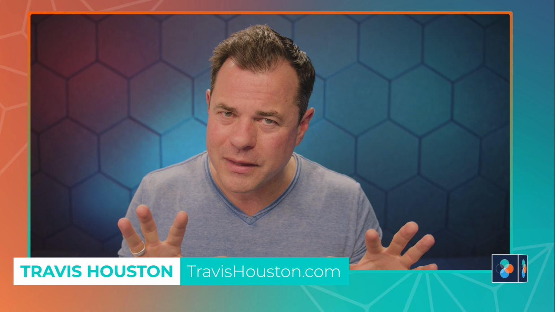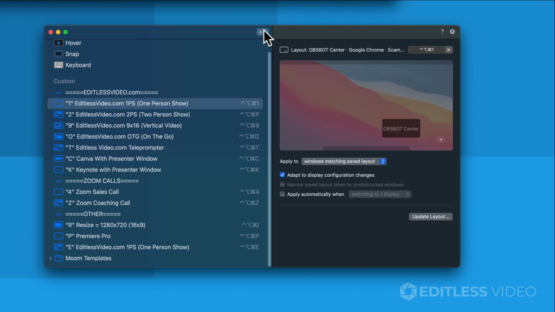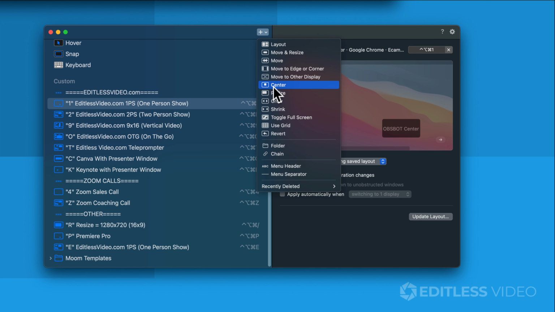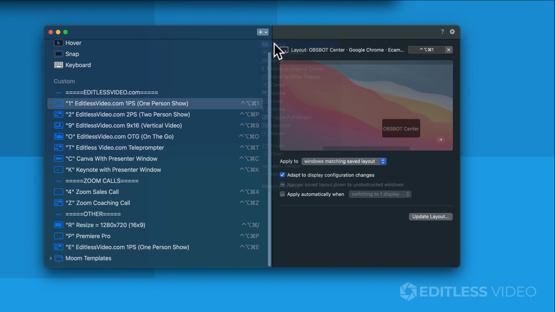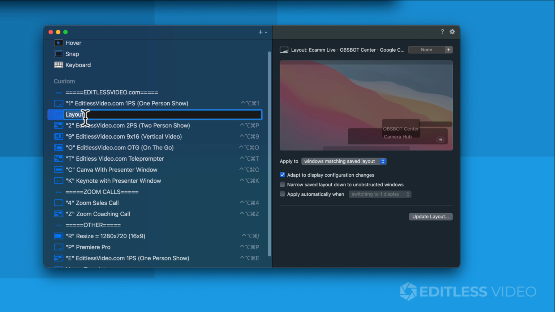So let's head back over. So remember, we just came into Moom. We hit the little plus icon and we created a layout. So I click on layout. I then name the layout, cool layout for Editless, cool layout for editlessvideo.com. And then I create some sort of a shortcode, Command Option Control, I don't know, H. And it saves that little shortcode.